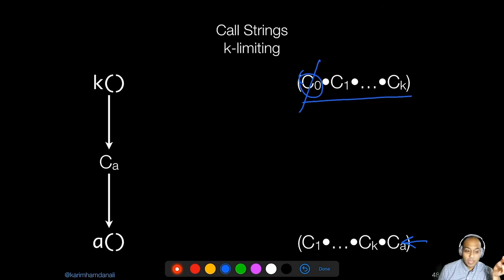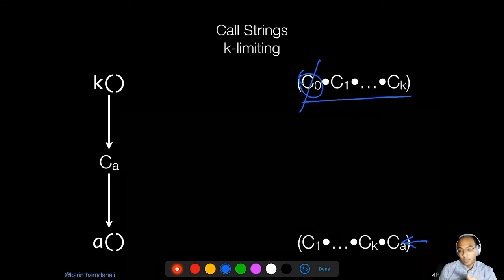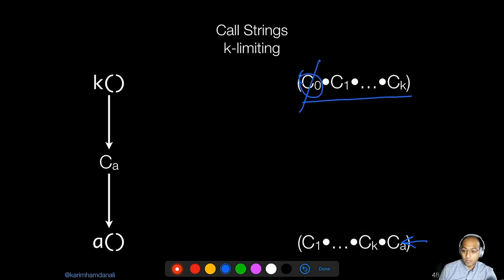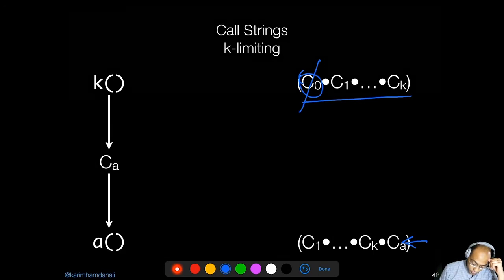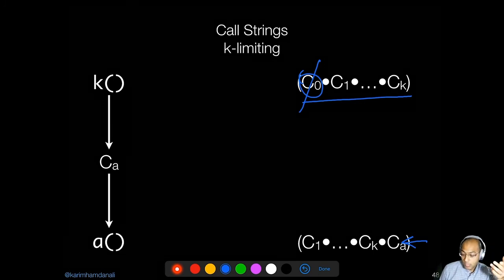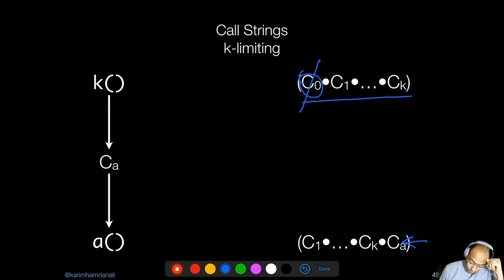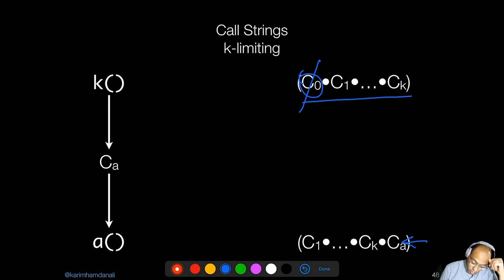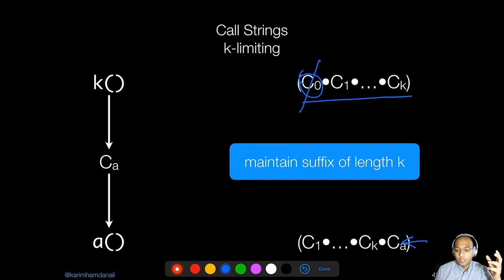If you can have at most k call strings, and you need to always maintain the last call string or the last context to be able to return back to it after you're done, then you need to push your new call string or your new context to the top of your call string. So you must always maintain a suffix of length k. That is really what k-limiting actually means. You always need to maintain a suffix of length k.